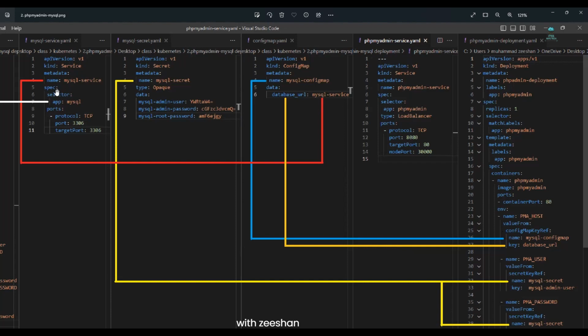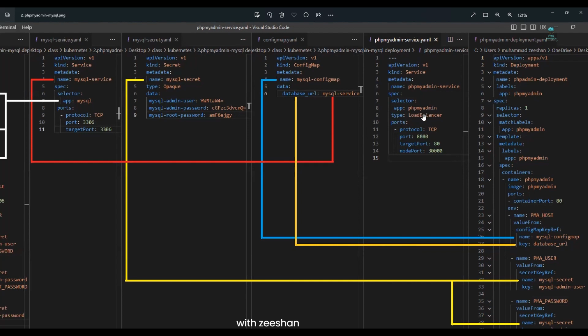The spec is selector. Below selector is our app, and the type is load balancer. We are not defining the type here. We can discuss this file again after deployment. So the type is load balancer. Load balancer means an external IP will be assigned, and we can communicate with our phpMyAdmin services externally.